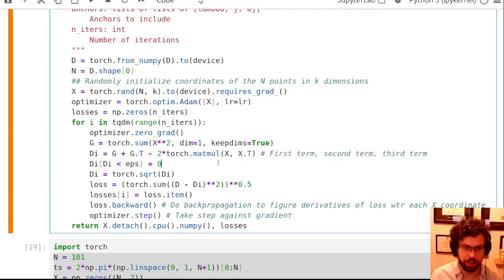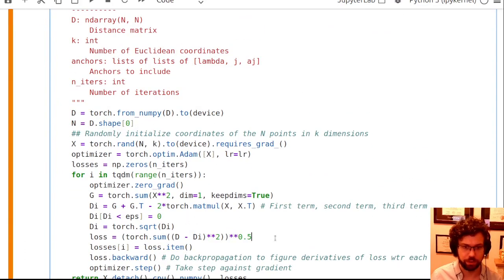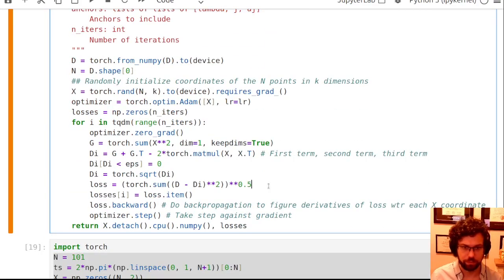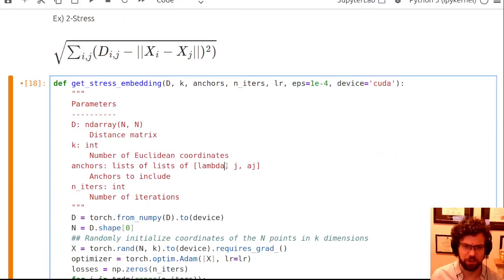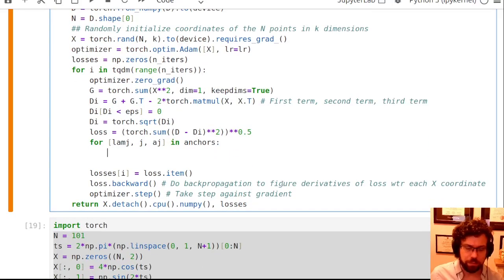And so what I'll do is, at every iteration, I will loop through the anchors. So I'll unpack this stuff. After computing the first part of the loss, which is going to remain the same, since I still want to preserve the distance matrix as well as possible, I'm going to iterate through. Oh, I shouldn't call this lambda, I should call it lamj, because lambda already refers to something else in Python.